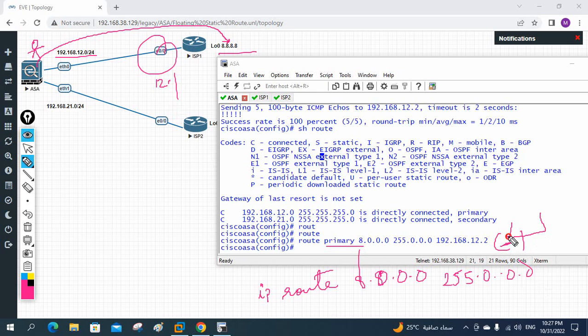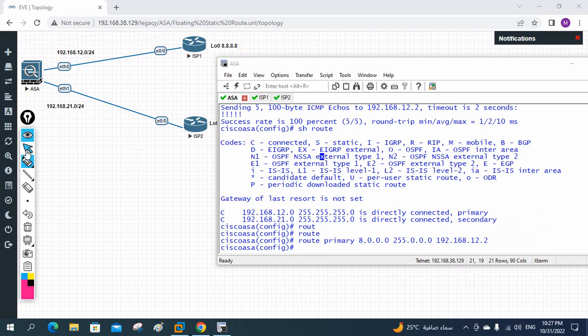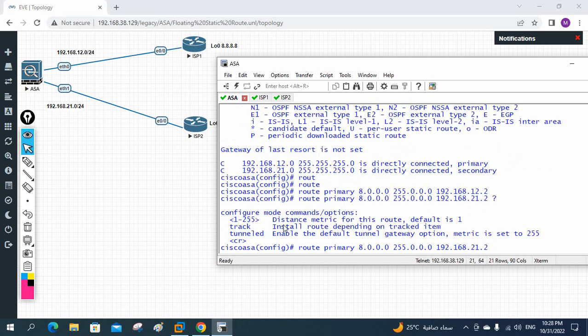So by default this route is going to come in the routing table. Now what am I going to configure? I am going to configure the other ISP. Here, instead of 12, I can give 21. And here I need to give the AD value. If I press question mark, you can see I can give the AD value.